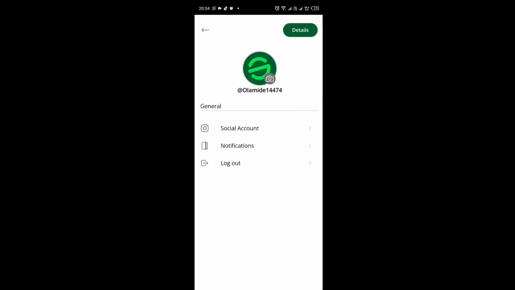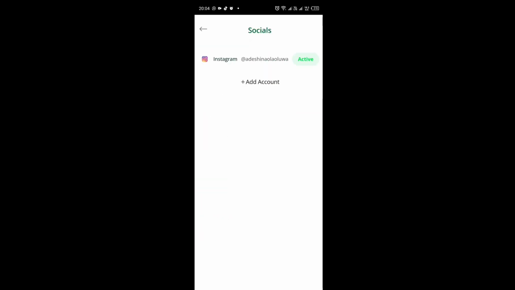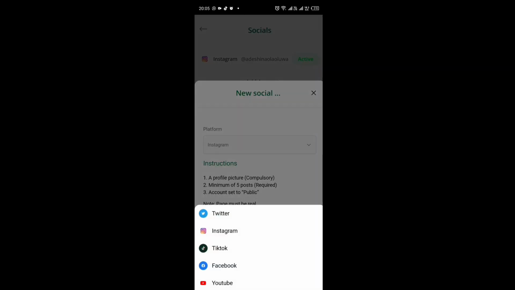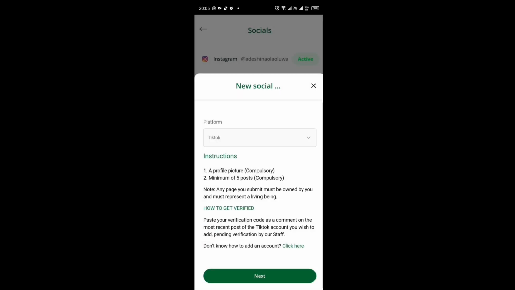This is it, social account. On that social account, this is my social media account. You see it's active. I want to add a TikTok account so I can carry out more tasks. When you add a TikTok account, you can add a YouTube account, you can add a Facebook account, you can add a Telegram account, you can add a Twitter, and so on and so forth. Watch me add a TikTok account, guys.